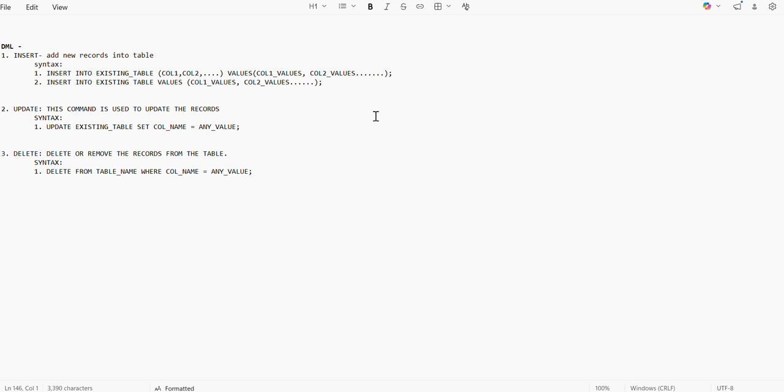DML stands for Data Manipulation Language, which is a language that manipulates the records in a table. DML commands are used to insert, update, and delete the data or records inside a table. So these are the commands: insert, update, and delete. Basically, these are DML commands.